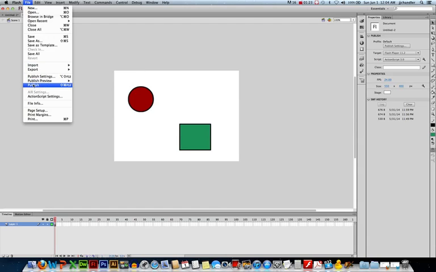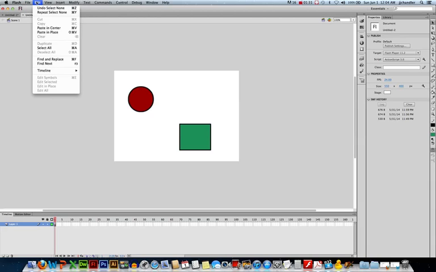Another setting you'd like is the publish settings. I'm not going to cover them here. I'll have a whole video on how to publish your Flash files, so we'll cover that later. The edit menu, this again is another pretty standard menu. You have undo, redo, cut, copy, paste. That's all you really need to know for this menu.